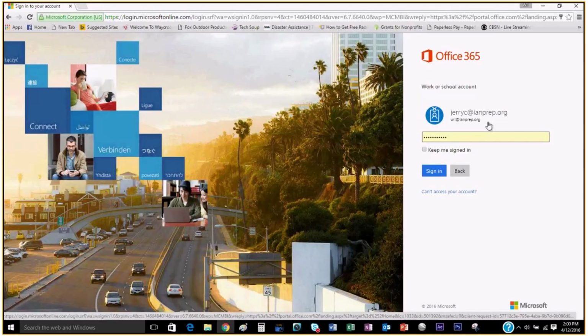And Jerry's username is his IAN Prep email address. It's jerryc@ianprep.org. And then, of course, you'll have your password. When you initially put this in, it's going to request that you change it. Jerry, you won't have to unless you want to change it later. And everyone, when you become a new member, your password is always the same. It's IAN Rocks with a capital I. So capital IAN Rocks, ROCKS, and then the number 1.